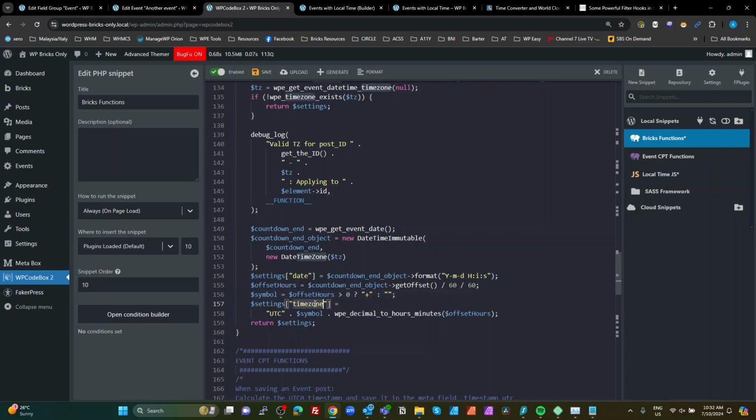Okay. Then we want to set our time zone to be UTC, then the symbol, and we're going to call a function here to convert this offset hours into 2-digit padded hour colon 2-digit padded minutes. Because if we got that in seconds and we divide that, we might end up with 2.5, which is not what we want. We want 02 colon 30, which is 2.5 hours. Okay, so we've got to convert it.